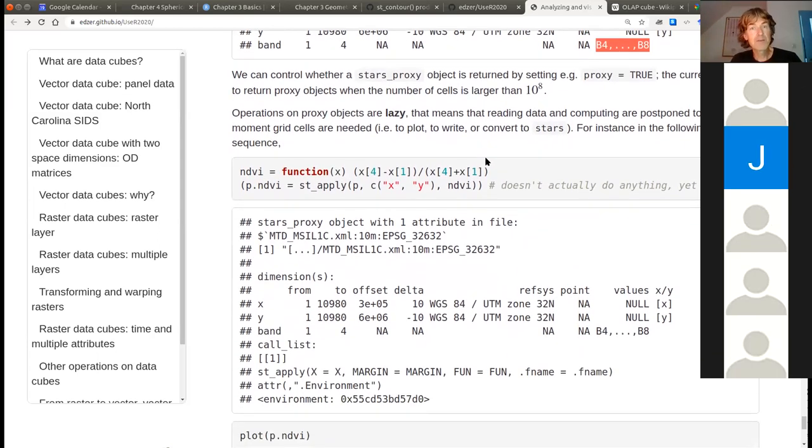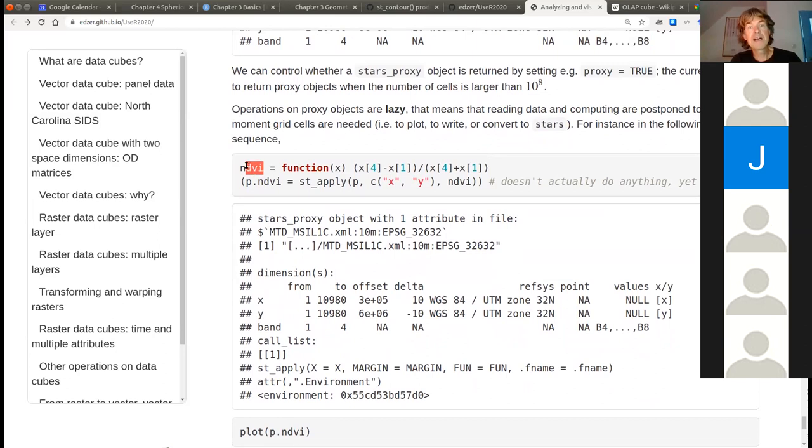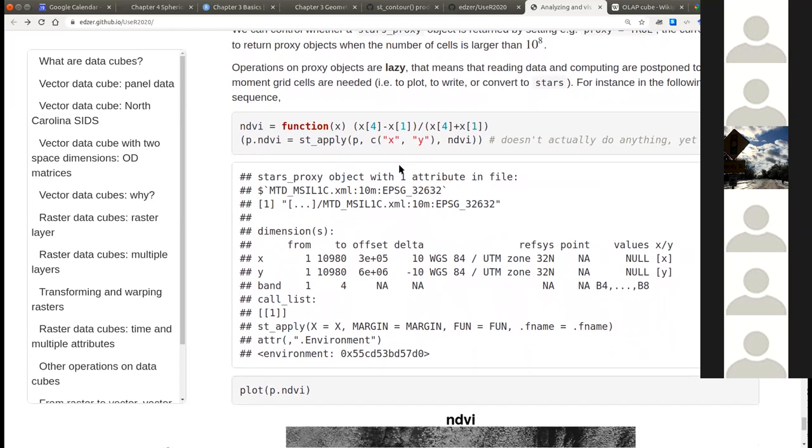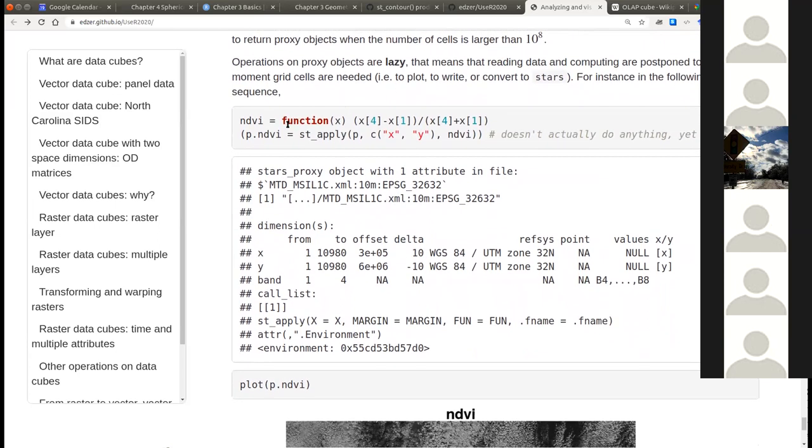And what I want to do now is look at NDVI values. NDVI is the normalized difference vegetation index, which divides the difference over the sum. This is a normalization of near infrared and red. And by that, it gives you a good indicator for how much vegetation there is somewhere. So I'm going to apply this.